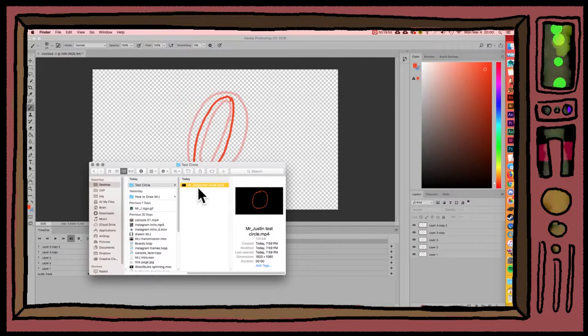So I've got this MP4 that I can pretty much do whatever I want with now. I can upload it, I can add it to other videos, I could bring it into other programs to make changes to it. But yeah, that is the basic process of opening up a Photoshop file, using the timeline to make animation, and then exporting that video to share.